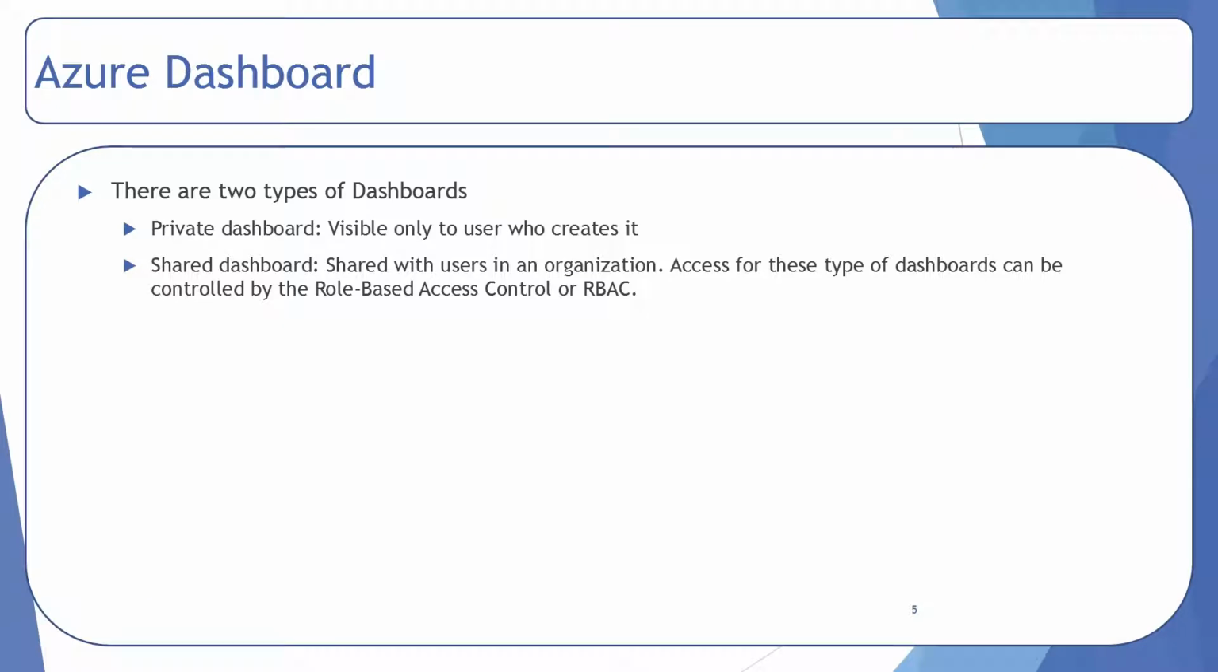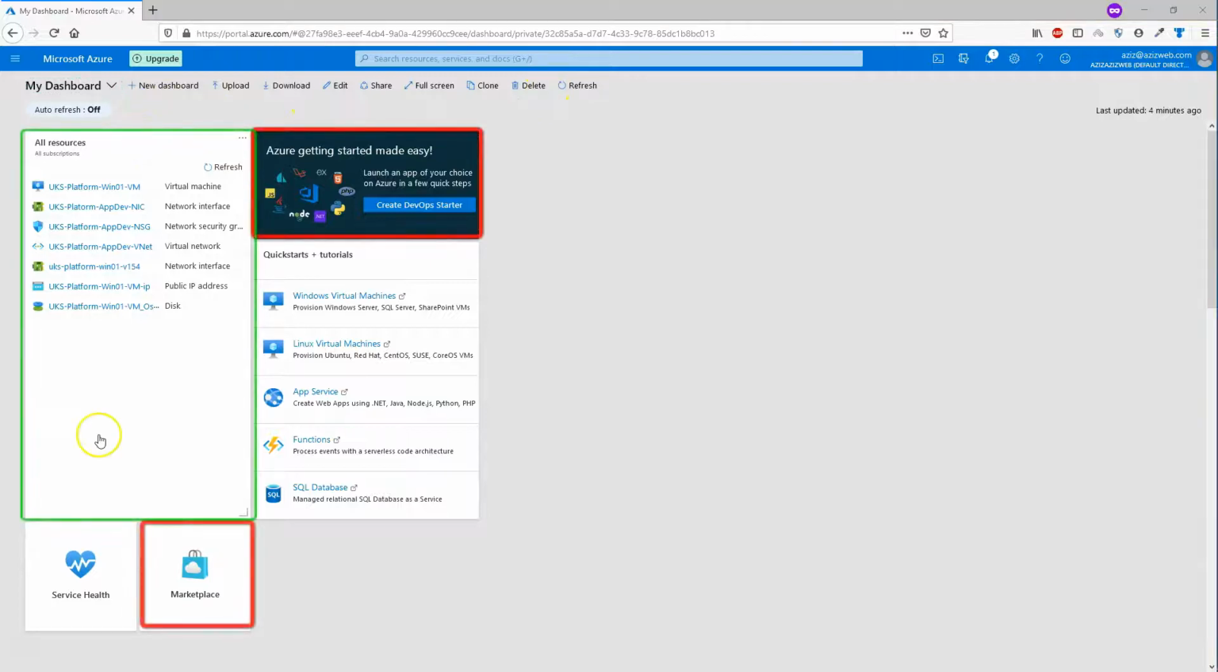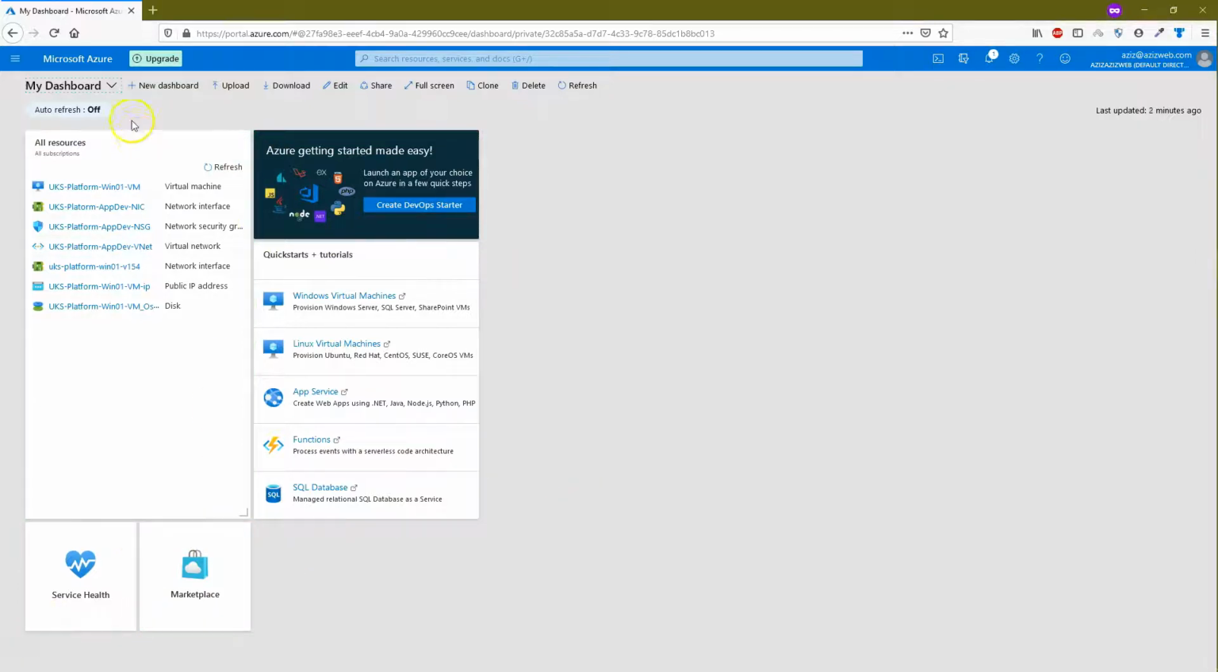Let's jump onto the Azure portal to see it in action. Click on Dashboard menu item to open the dashboard screen. Dashboard page contains last accessed dashboard, dashboard drop-down list, and a menu. Dashboard consists of various blocks. These blocks are called tiles. Menu contains various links to add, edit, delete, upload, download, etc. functionalities. We can view dashboard in full screen mode.